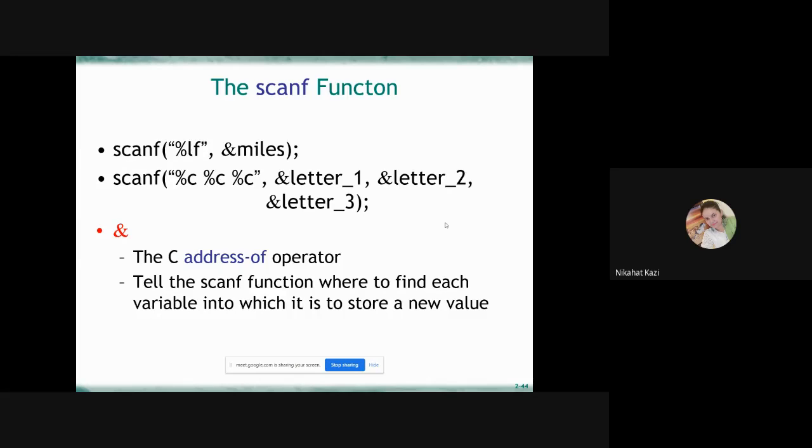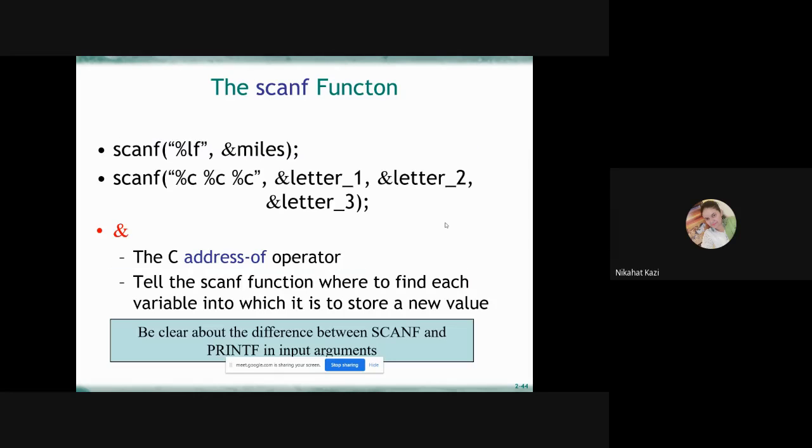This is an operator in C which is called the address of operator, the ampersand symbol that you see. It tells the scanf function where to find each variable, that is, what the memory location is. I had explained this in the practical. I don't know whether all batches know it.